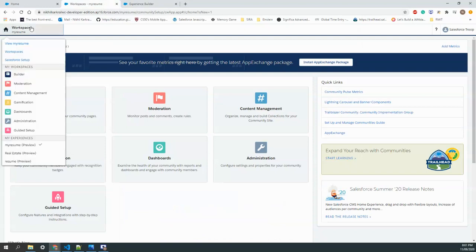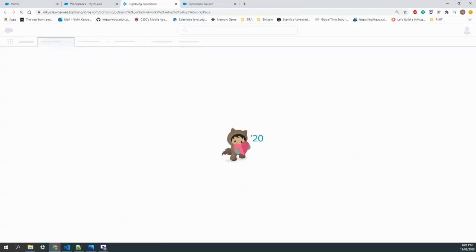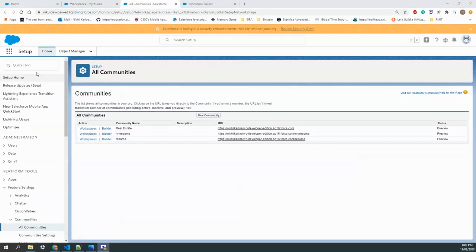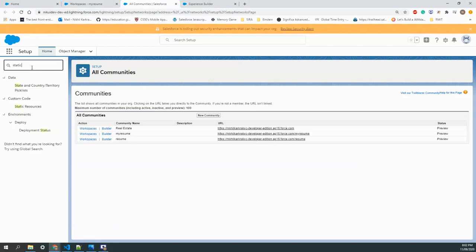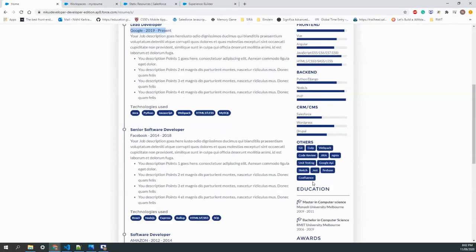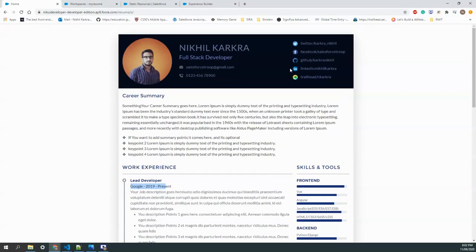So from here you can go to your Salesforce setup, and once we go to Salesforce setup, we will see how we can add the static resources. I am in the setup, just type static and you can see static resources. So here, if you see on the screen, I have the main image and the few icons. And here also I am using some icons. So don't worry about these icons. I'll share them with you in the video's description. You can use the same icons.